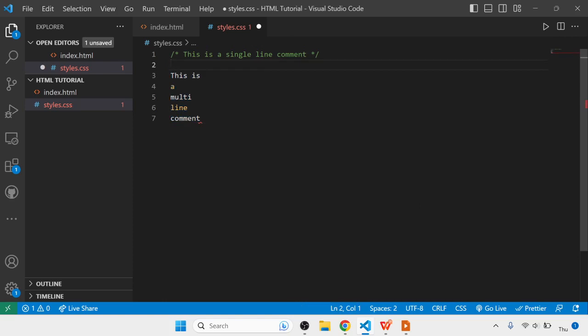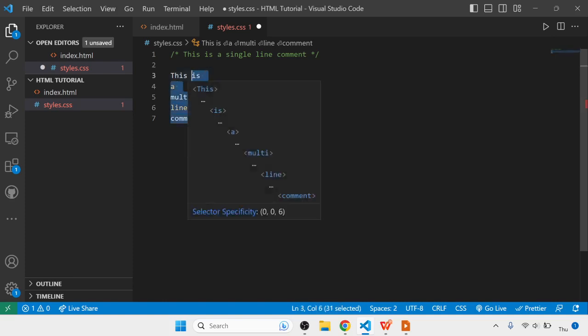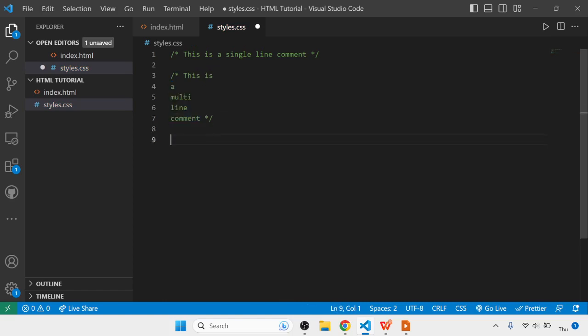Now if I have to comment all these lines together, I can put this kind of slash star at the front of all the lines and at the end. Another way is to directly select all the lines which we want to comment out and simply press Control plus slash. Once you press that, the lines will be commented. So there are two ways in which we can comment out code in CSS: a single line comment and a multi-line comment.